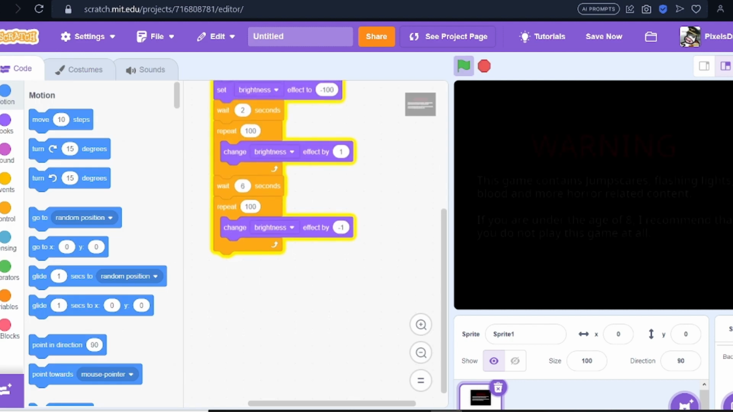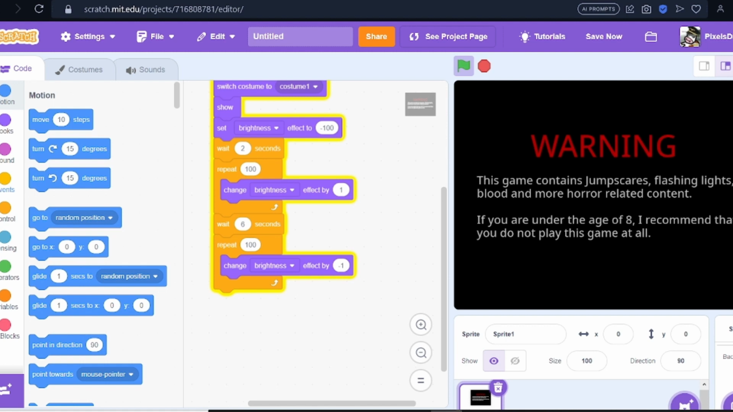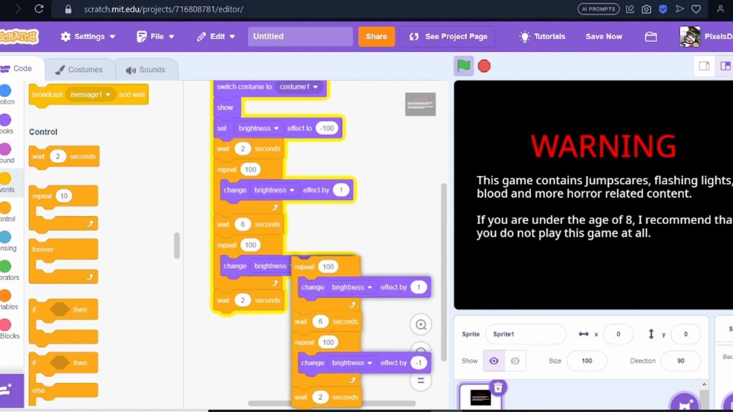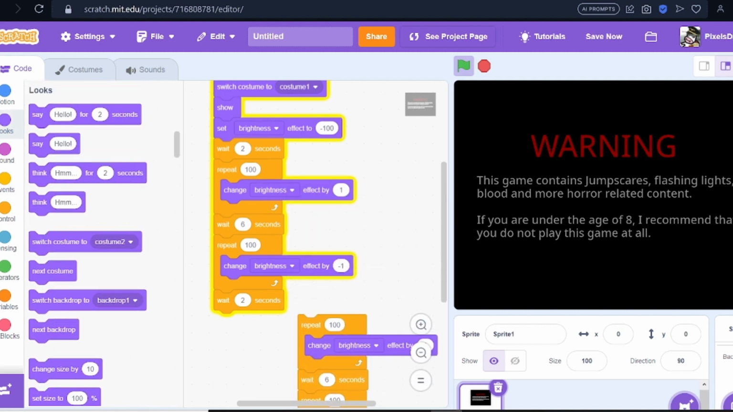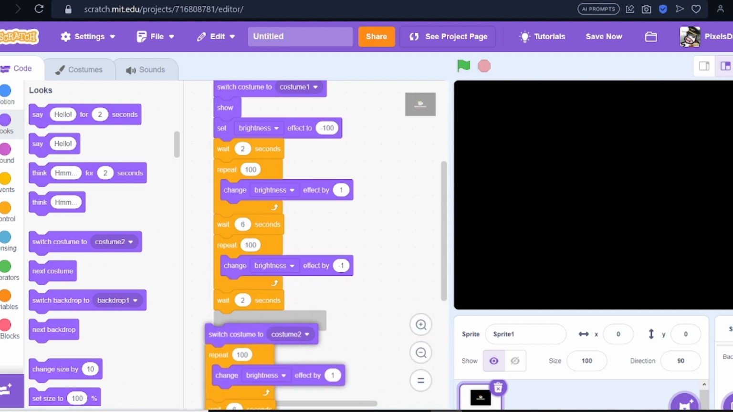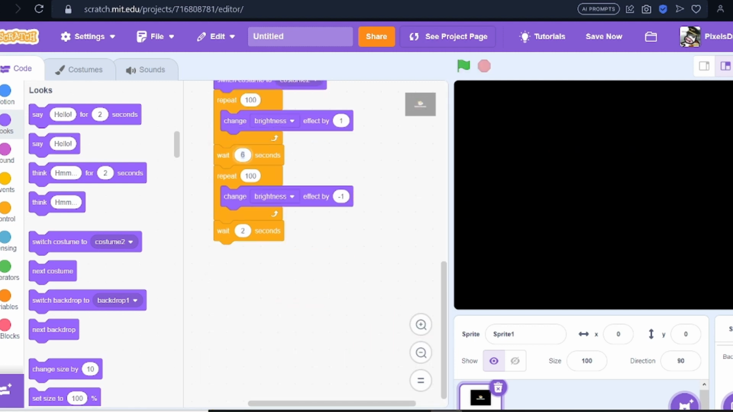So when it starts up as usual, it has the warning screen, which is very good. And then we'll do 2 seconds after it completely fades out. We duplicate this line of code again. We add in the second costume, and we add that in. And then we change this to 2 seconds because I think they'll fit.